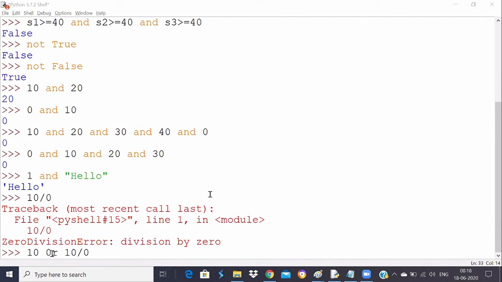Now tell me, if I say 10 or 10 divided by 0, what will be the output? Okay, some of you think error and most of you think it will print 10. Very good. The answer is 10 guys, not error.